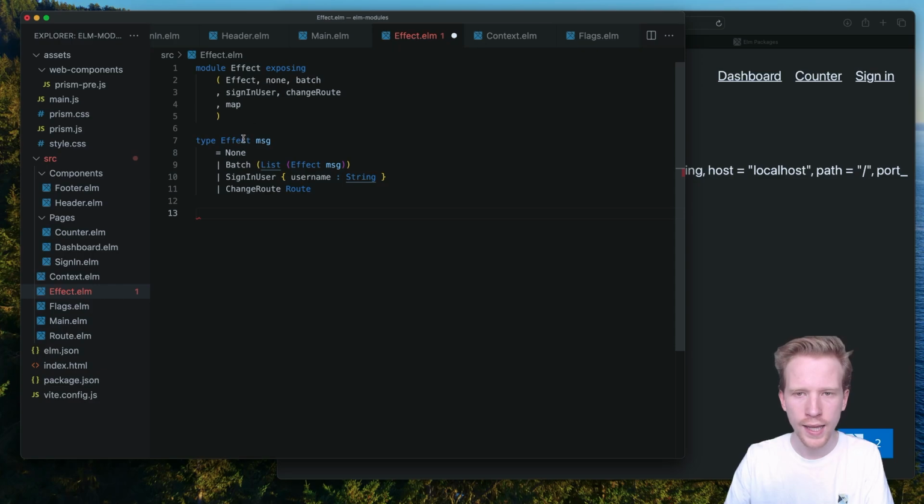What I'm doing is I am exposing an effect type. I'm going to expose all the variants. And I'm also going to make little helper functions here that just re-expose the variants with nice annotations so that it feels like you're using command.none, command.batch, things like that.